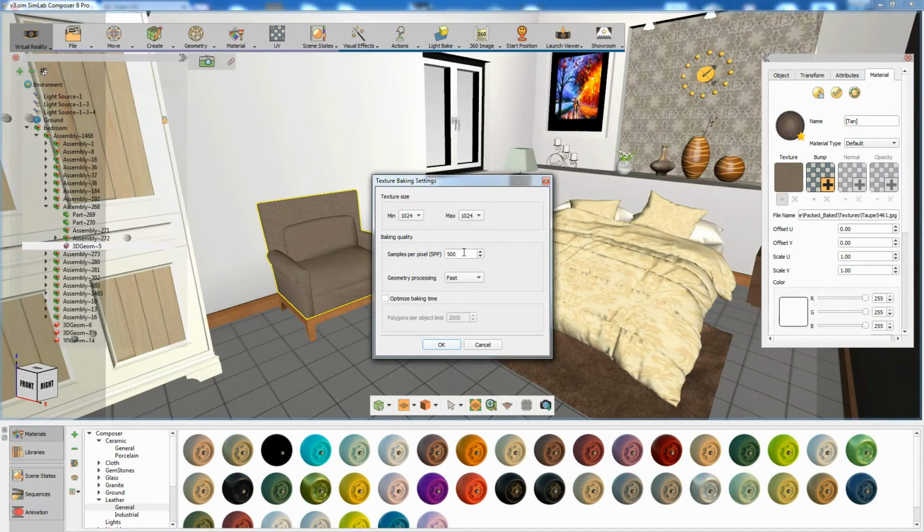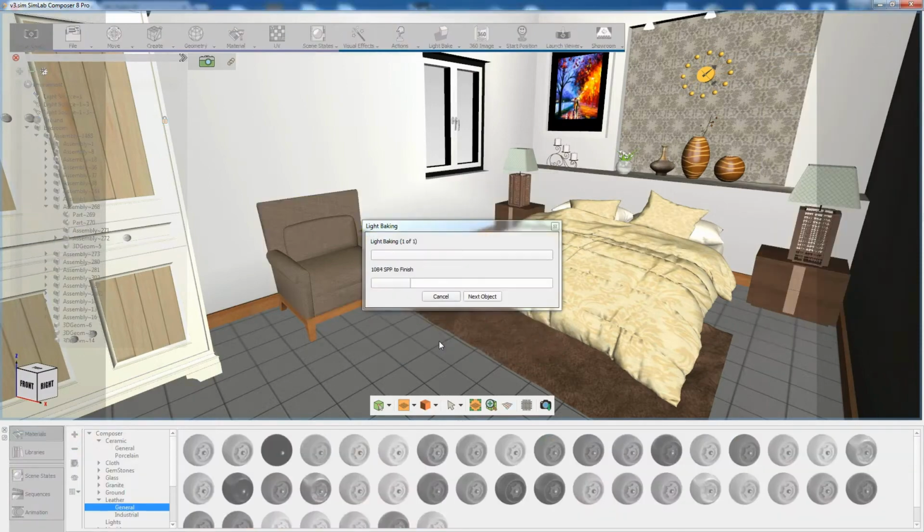You can also determine the sample per pixel value, which would determine the quality of the baked map. The geometry processing method can be set to top quality to deal with complicated objects in terms of their design, but for a simple design, setting it to fast would be sufficient. Click OK to start baking the lights and shadows.